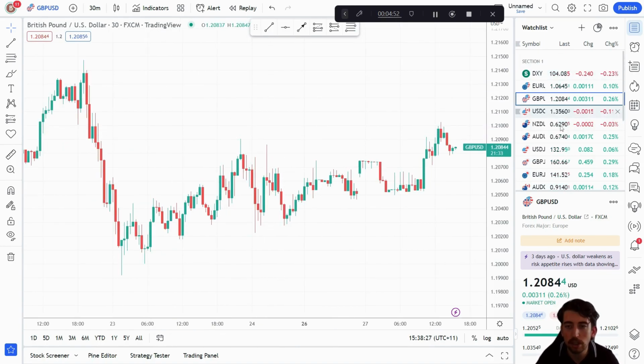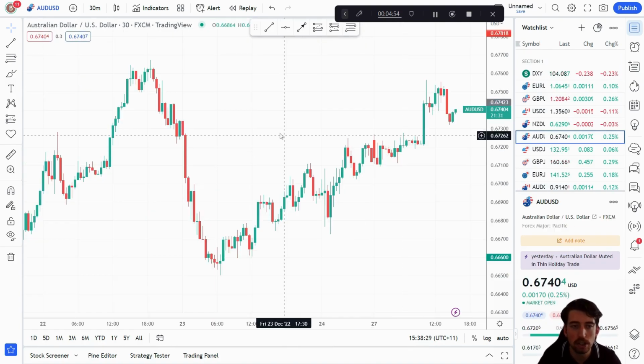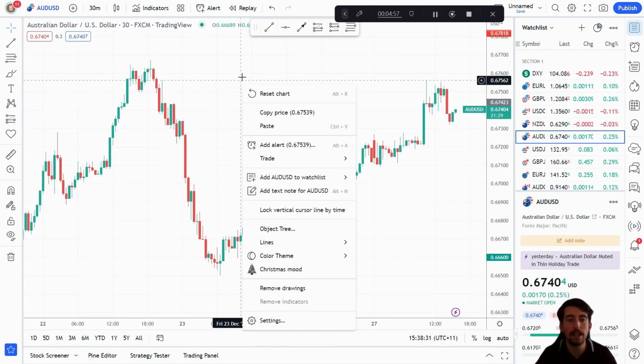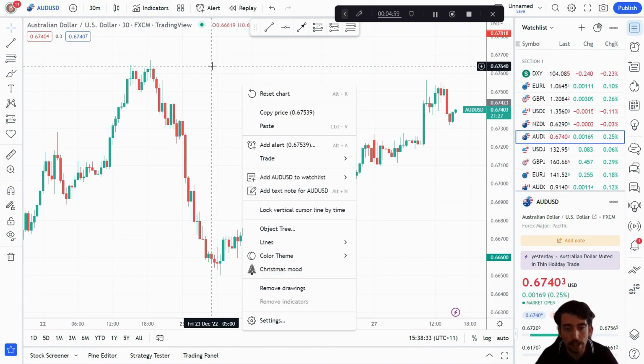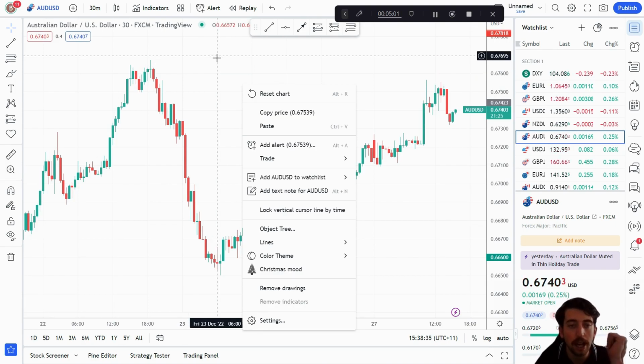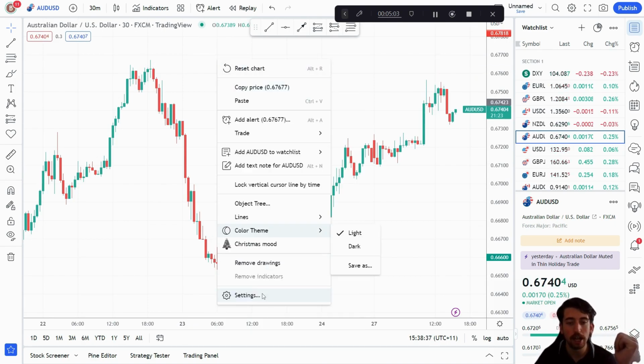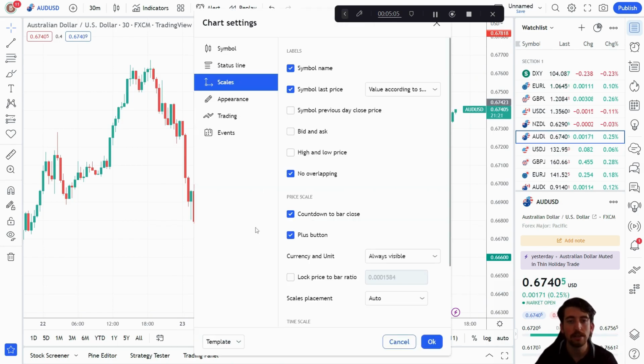So that's how you make the watch list. That's how you actually get onto the charts. Yours might look a little bit different. If you want to change it to how I have it here, simply right click on the chart, go onto your settings. Now we can just go to symbols.